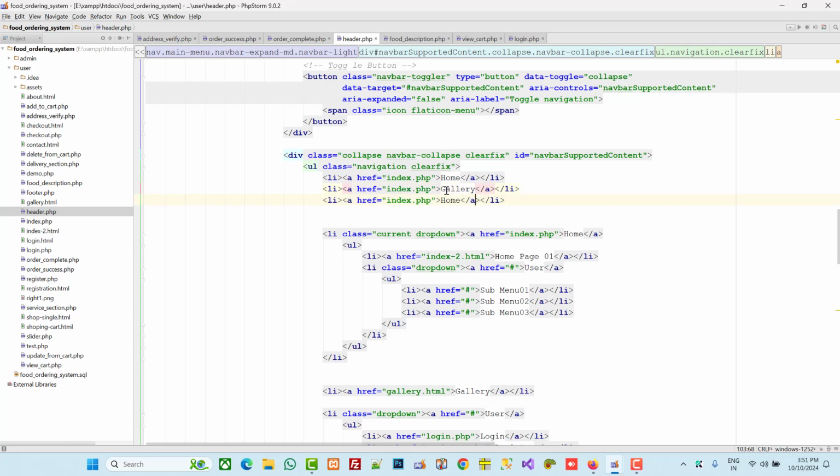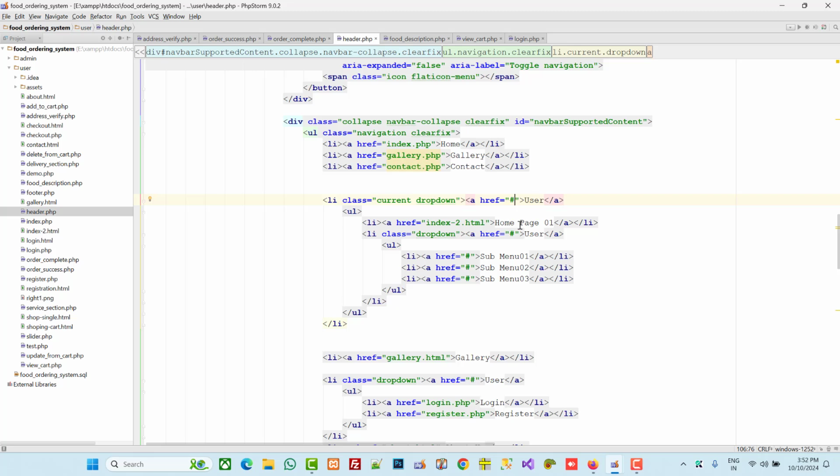Then we will create one page with name gallery. For that we are going to use gallery.php. Then we will create contact.php. Now this is the drop down menu. So here we are going to write user, and here we have to set yes sign. So this menu will be work after login.